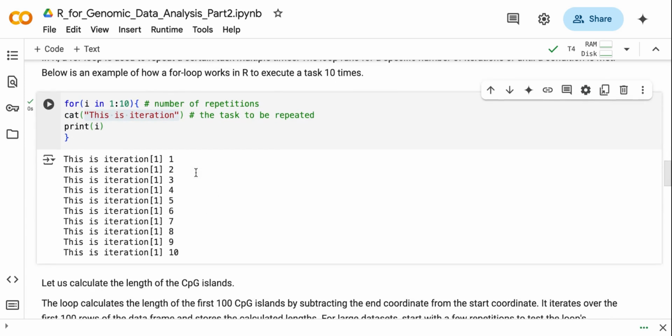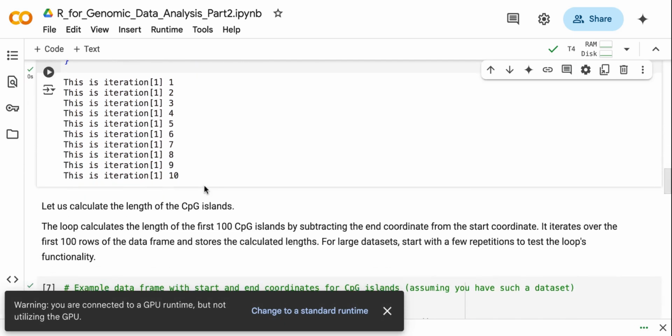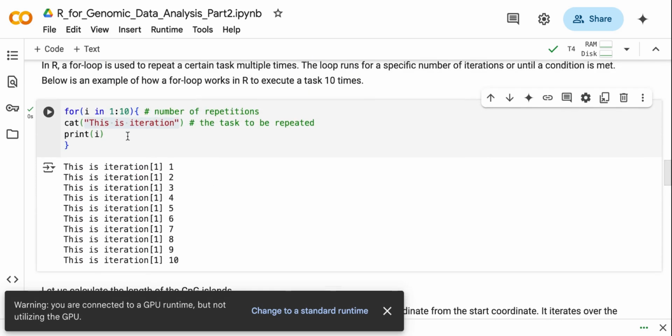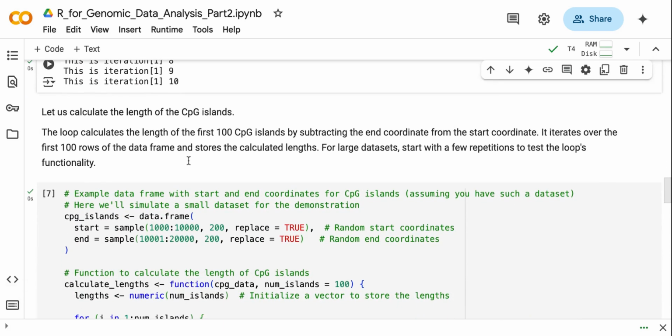When you run the code, here you will find the output. It prints this text 10 times. Next, we want to calculate the length of CpG.